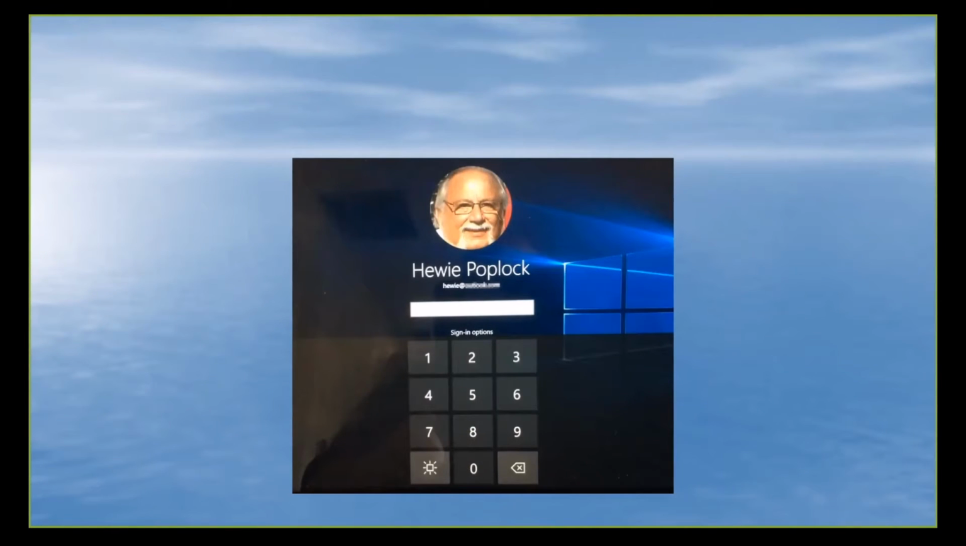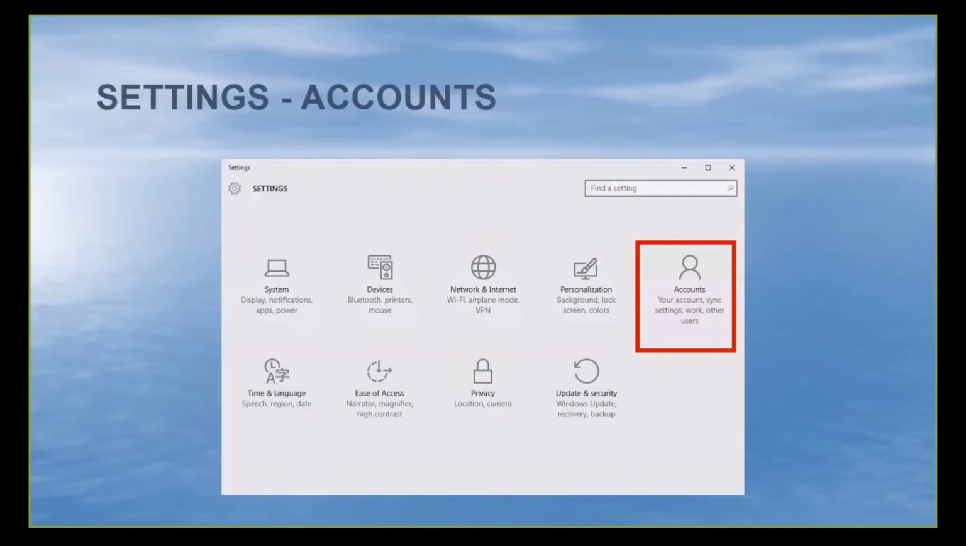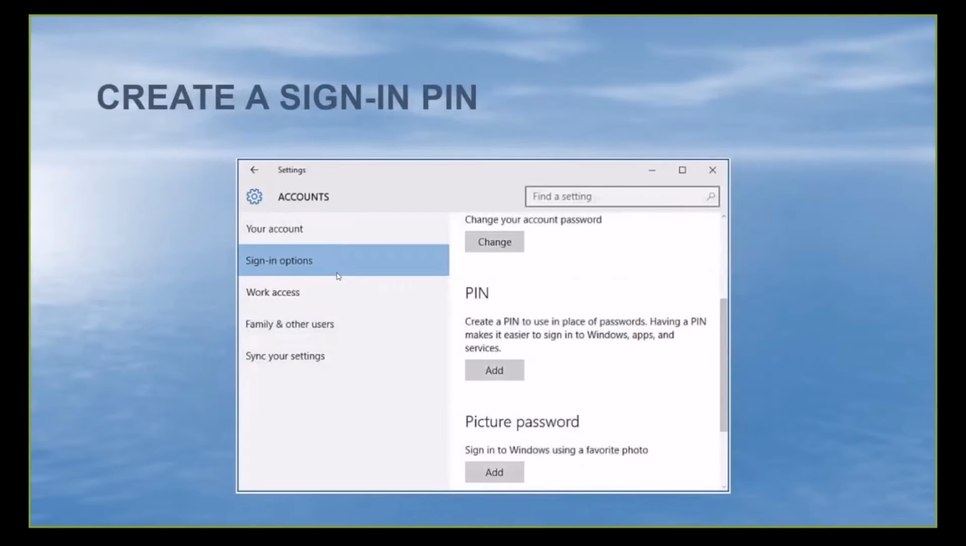Now, how do I set that up? Well, you do that, again, going to your settings menu. You want to click on the accounts. When you click on the accounts, on the left, there is one called Sign In Options. Fancy that. As you scroll down, you'll see it'll say PIN. It says create a PIN to use in place of passwords. Having a PIN makes it easier to sign into Windows, apps, and services. And you just click the Add button.